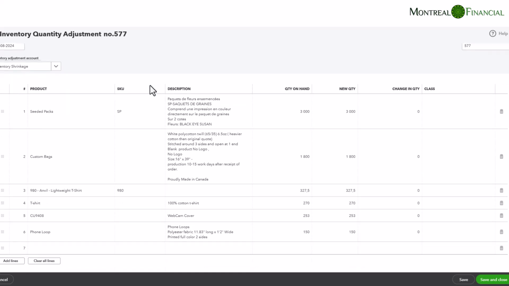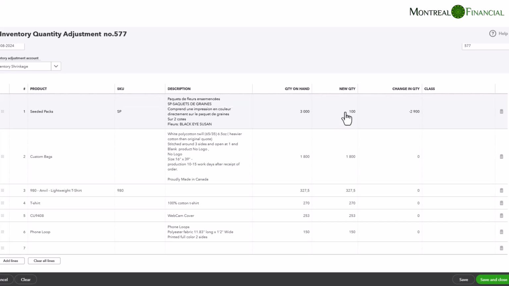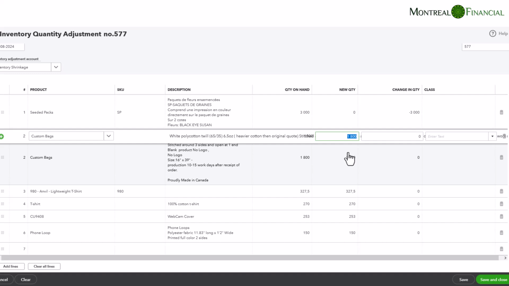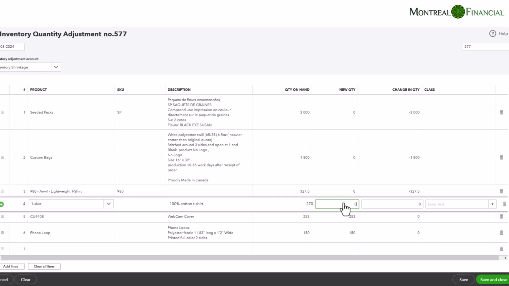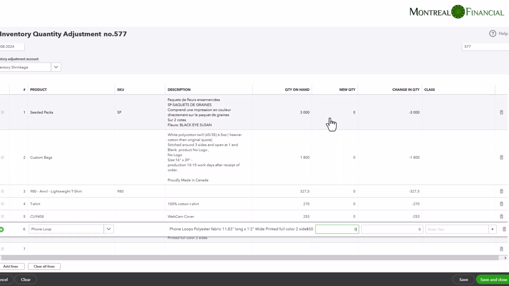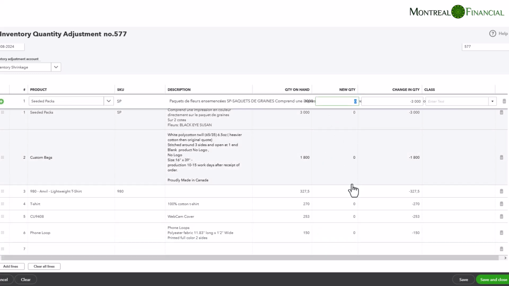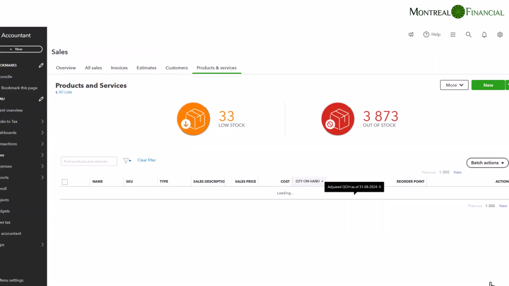And in my case, I want all of these new quantities to be 0, but you might simply be writing off a portion. In that case, you can actually edit this and make it 1,000 or 100. I'm going to make it 0. And then I'm going to make the next one 0, and the next one, and the next one. And there we go. So now everything here is 0. I'm going to click on Save and Close, and that is pretty much it.